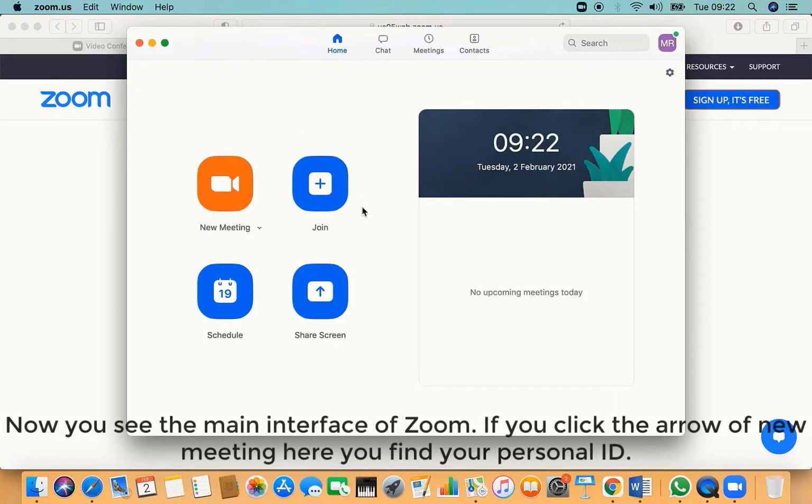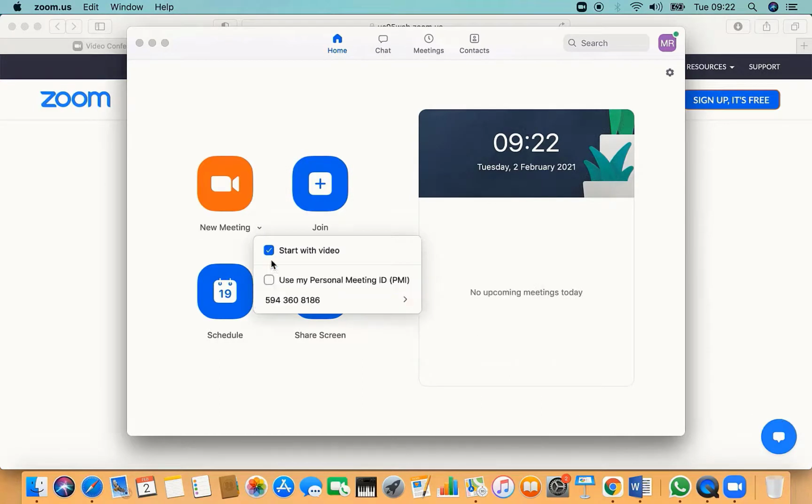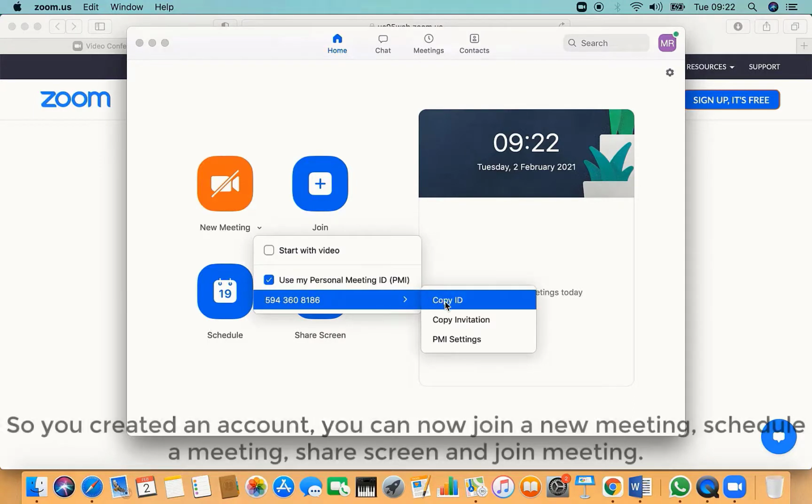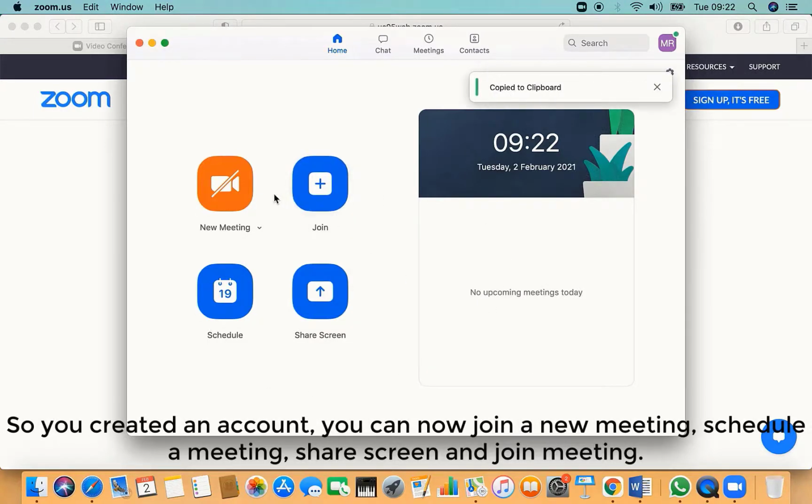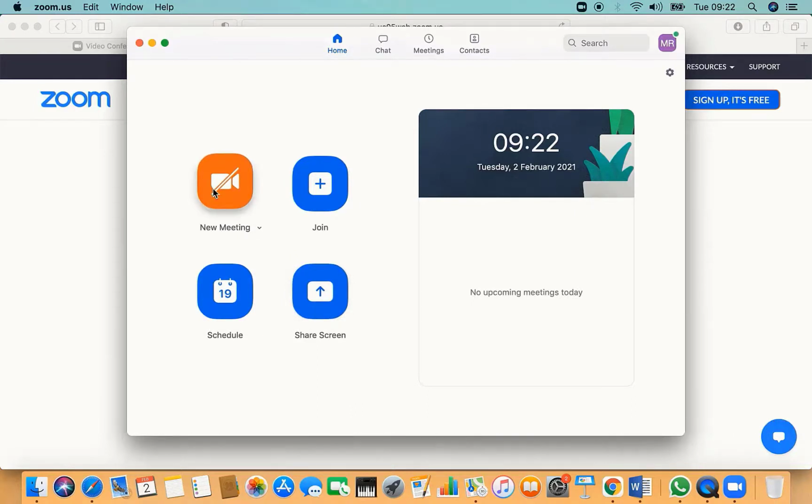Now you see the main interface of Zoom. If you click the arrow of the new meeting here, you will find your personal ID. So you created an account. You can now join a meeting, schedule a meeting, share a screen, and join a meeting. This is how to create an account in Zoom.